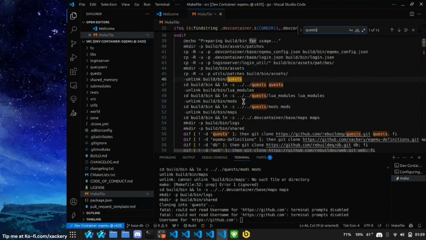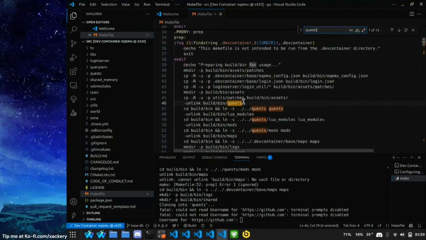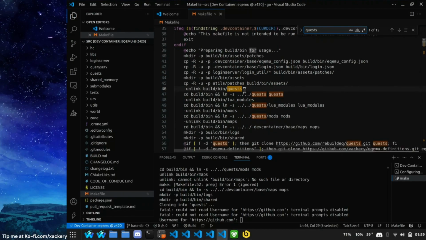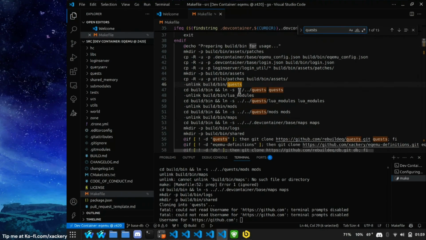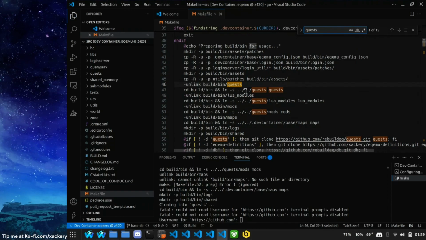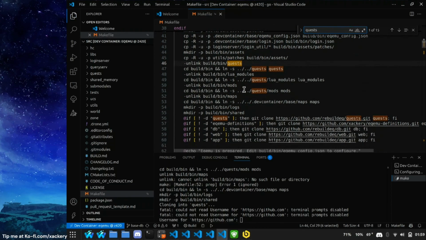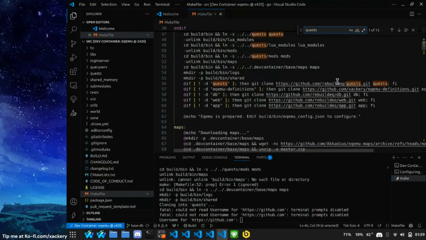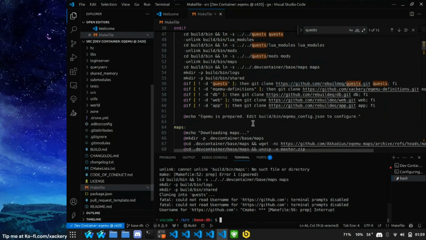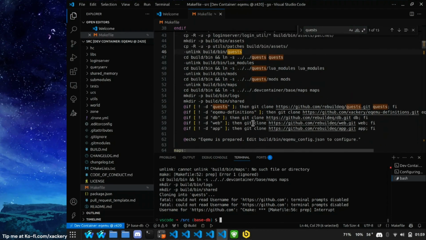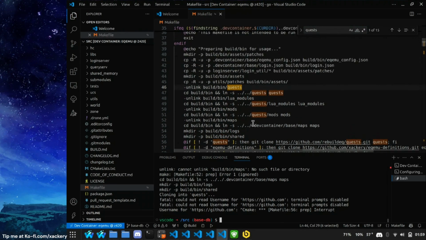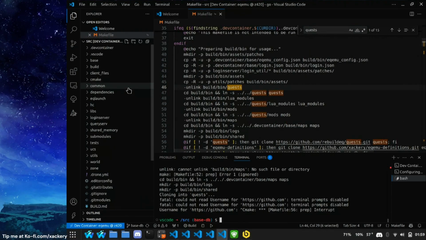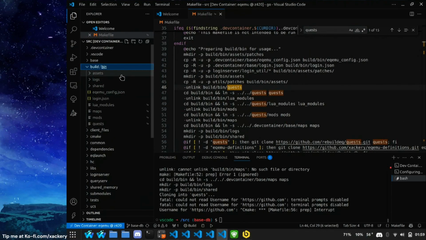Which is interesting. Why are we trying to clone? A lot of these steps go up to directories and clone quests. This is technically correct though. This is only if the directory doesn't exist though. It's attempting to go to build bin.